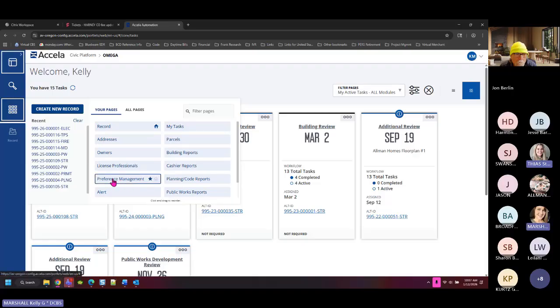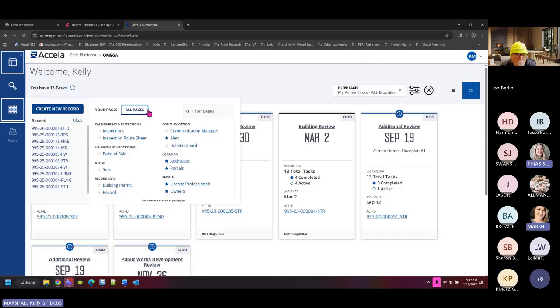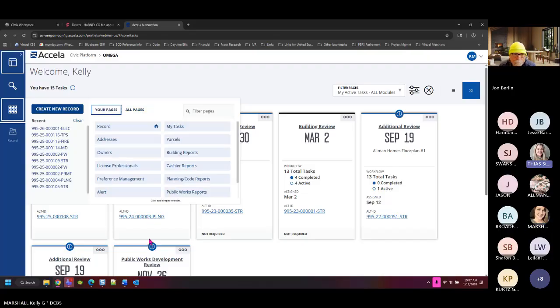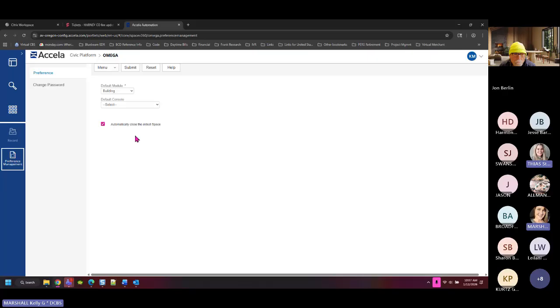Reminder that we did recommend that you favorite the preference management page so that it's available in your pages. If you haven't done that yet, you simply go to the all pages list, scroll down to preference management, bubble in the star to make it available under your pages. So preference management allows you to toggle in full for the module you'll be working in the immediate.